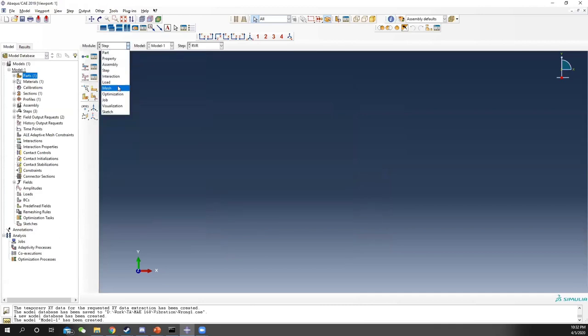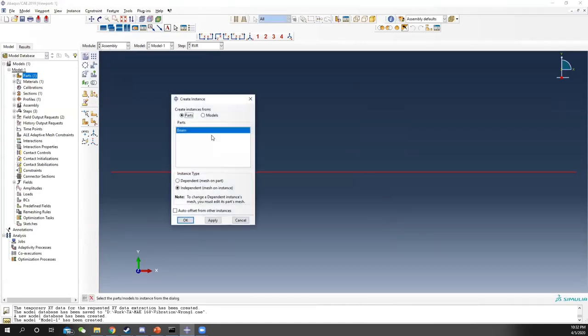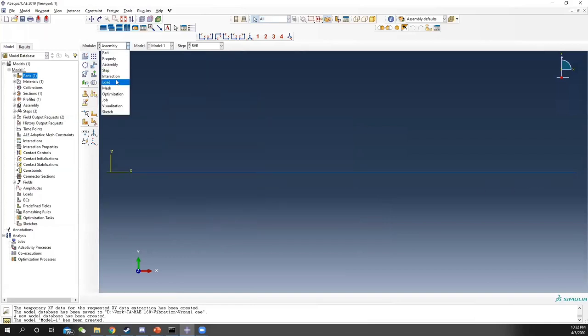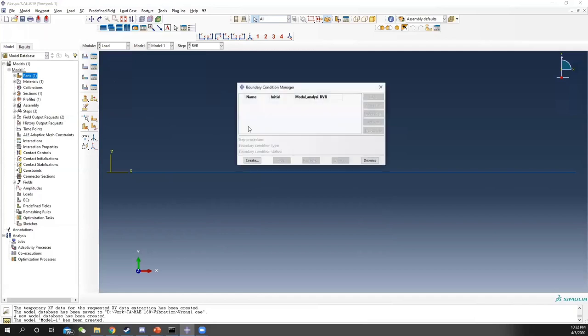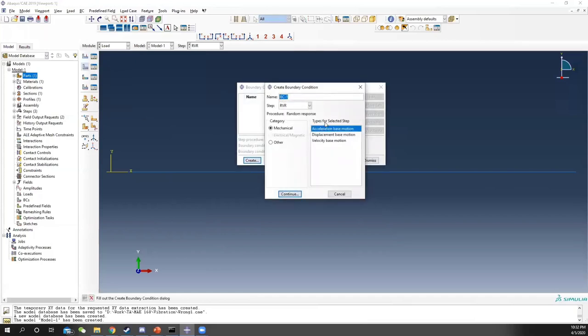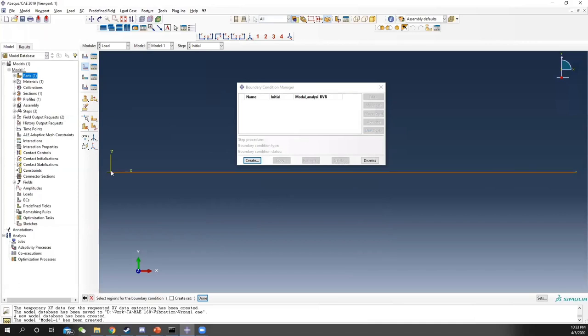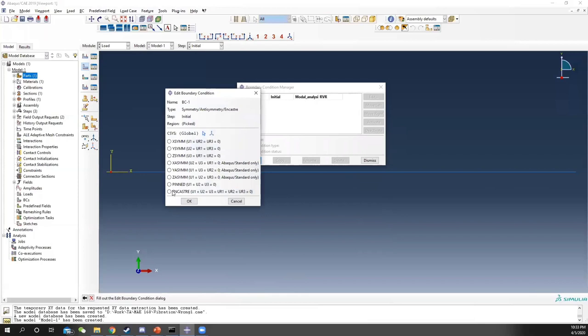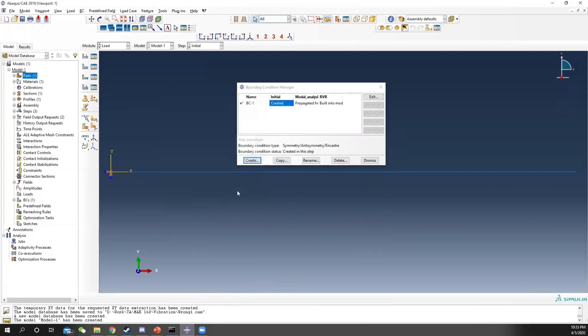And now in the load, sorry, we forgot to create a section. So create the independent section instance from that. And then at the load, first we create the cantilever beam. So for cantilever beam in the initial step, we select the fixed end. This is a fixed end. And apply the fixed boundary condition.